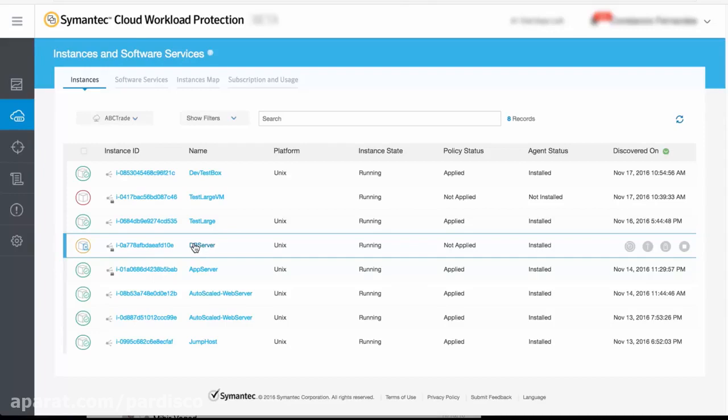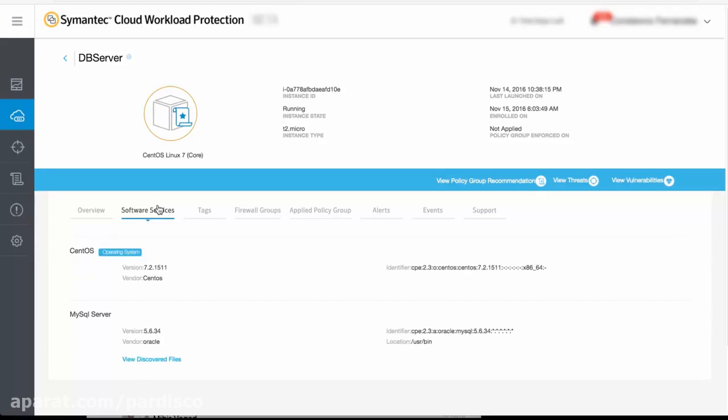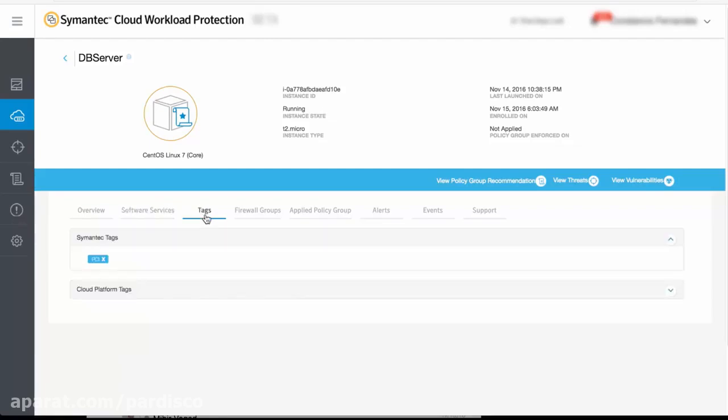The details of this instance show the cloud-specific context that Cloud Workload Protection fetches from the cloud service provider, in this case AWS. The Software Services tab displays a list of software that were automatically discovered when the instance was created with the agent. This instance is tagged as PCI in AWS, which is shown under Cloud Platform tags.